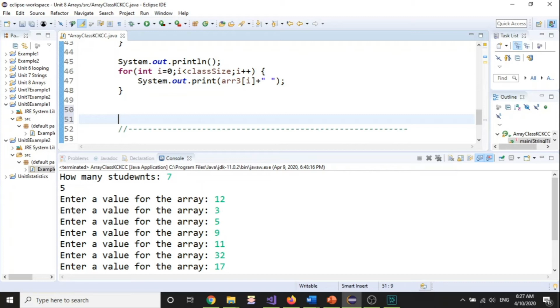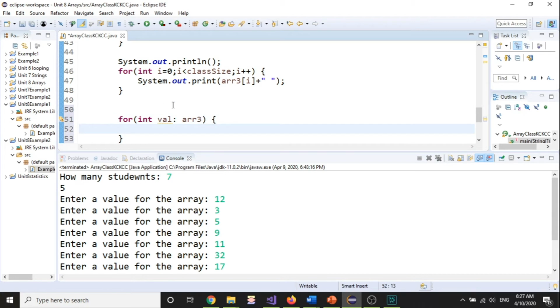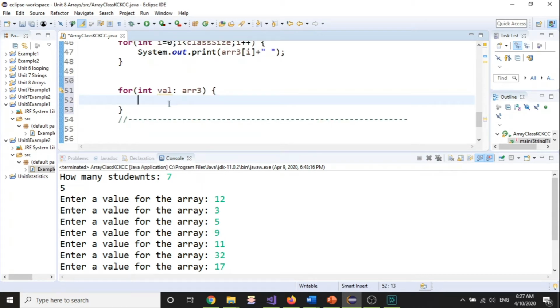Let me just show you what I mean by that. We have a special for loop called a smart for loop. And a smart for loop basically is very simple. You just type for, and then in this area, you would declare a variable, for example, integer val, and then you put a colon, and then you put the name of the array, for example, ARR3. You open a parenthesis and you close it. Now, what am I doing here? Basically, I can come here and say system.out.print line, or just print, and I'm just going to type val here.